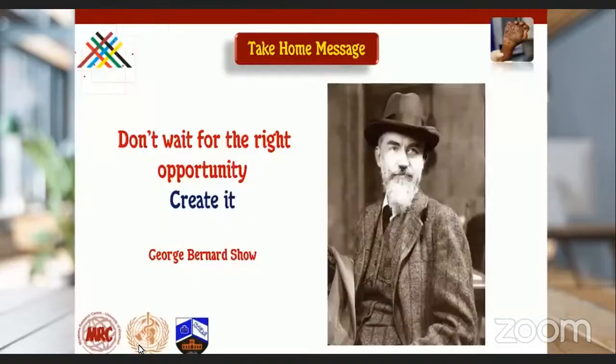Ladies and gentlemen, I would like to conclude by saying we need not to wait for the right opportunity, but we need to create it, as mentioned by George Shaw.